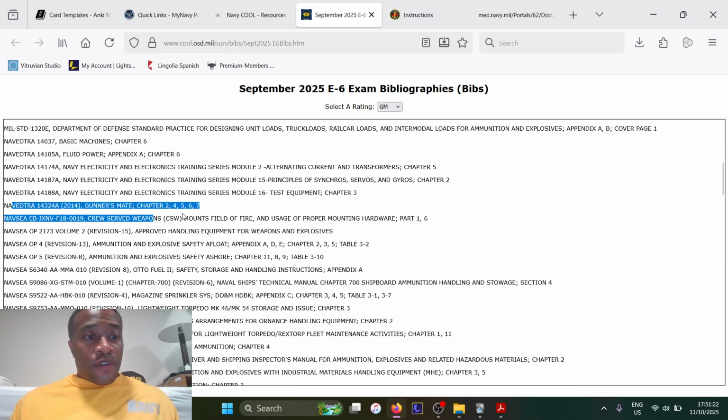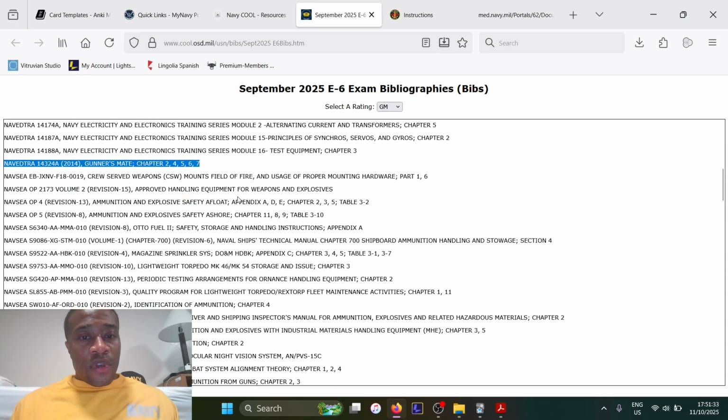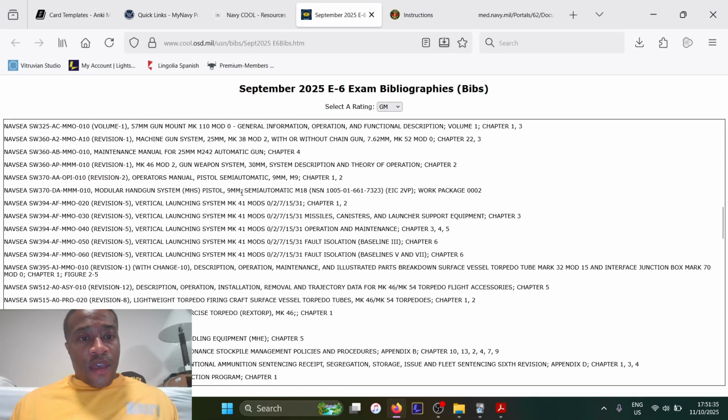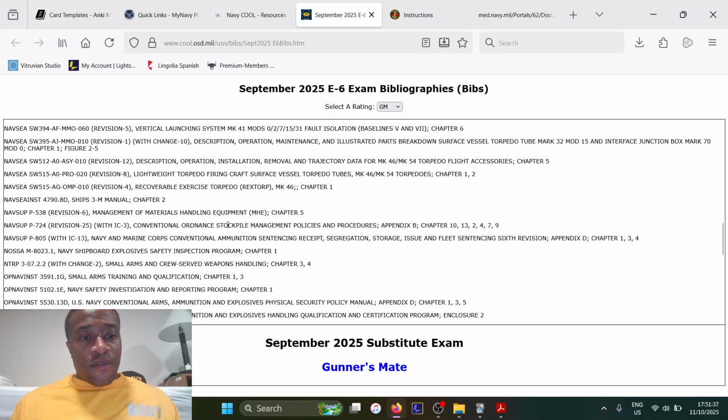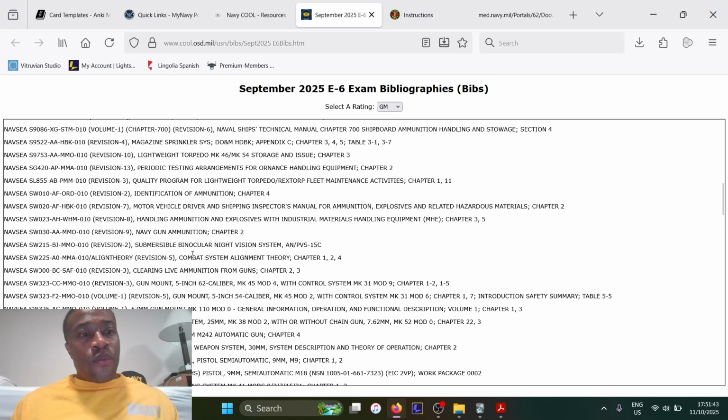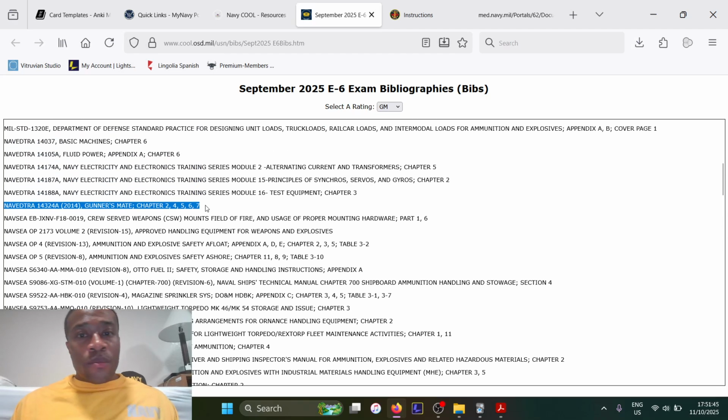I believe it's this for gunnersmates. Don't kill me if it's not. But find your Bible and focus a majority of your time on the Bible. There's a lot of bibs. I went through all these for Corpsman, and there's a lot. You know which ones matter and which ones don't. Focus on the ones that matter the most, and it's always going to be your Bible.